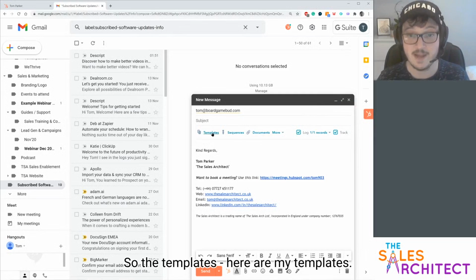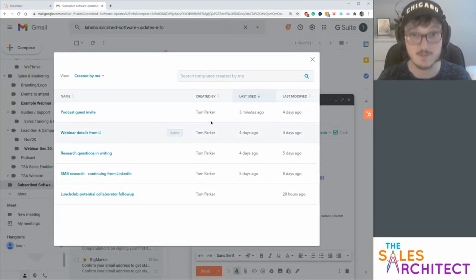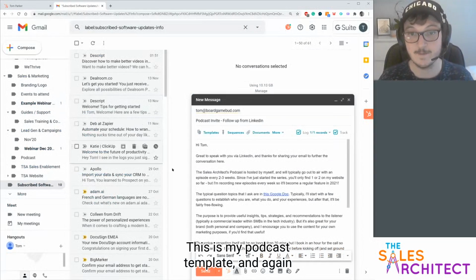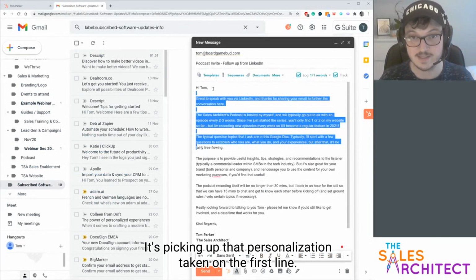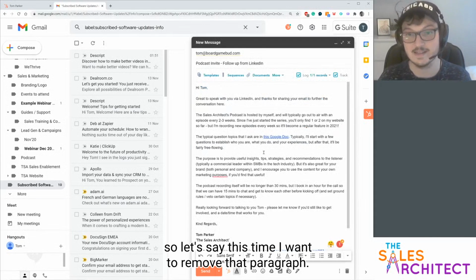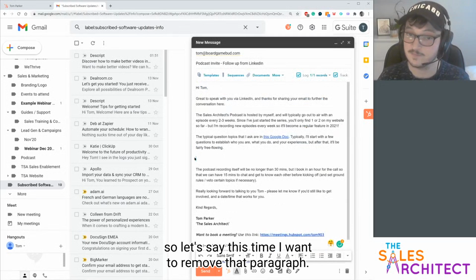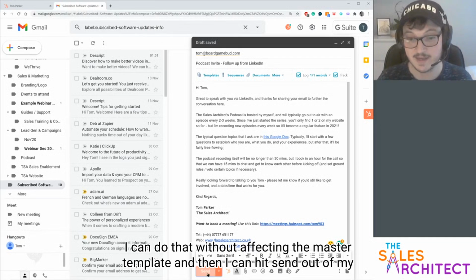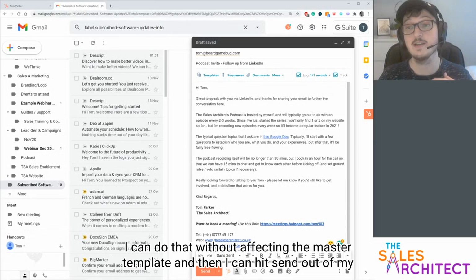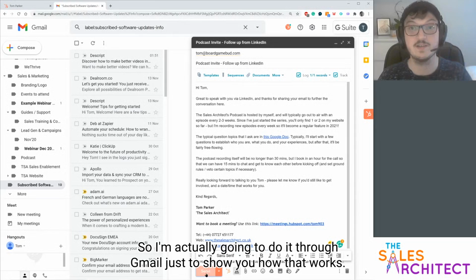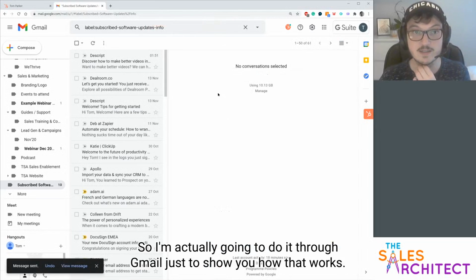So back to the templates. Here are my templates. It's pulling them through from HubSpot. This is my podcast template again, and again it's picking up that personalization token on the first line, and again I can edit. So let's say this time I want to remove that paragraph. I can do that without affecting the master template, and then I can hit send out of my Gmail and it will track that through my HubSpot. So I'm actually going to do it through Gmail just to show you how that works.